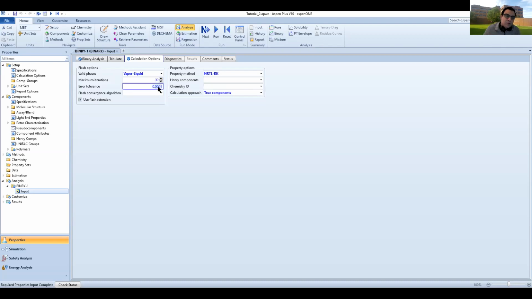Some people like to reduce this error tolerance. So Aspen is iterating, and basically when in iteration n and iteration n plus 1, the error between them reaches a certain tolerance, it says this is a satisfactory solution. And you always want this error tolerance to be as low as possible. So if you're having a hard time reaching a solution and you decide, okay, I'm going to change this error tolerance to maybe 0.01, then you're going to get a solution, but you have to be aware that it might not be accurate, might even be wrong.